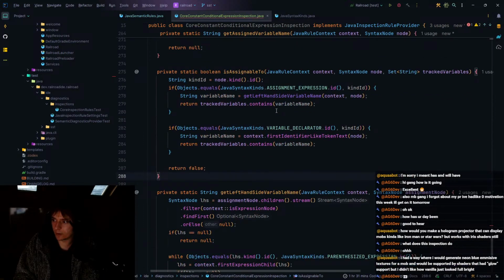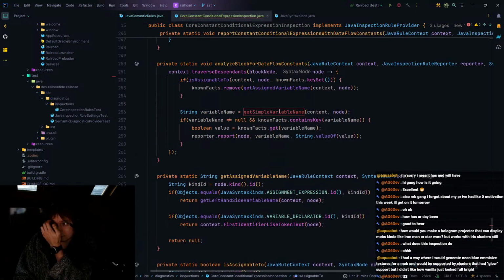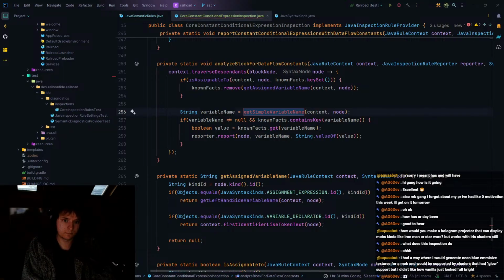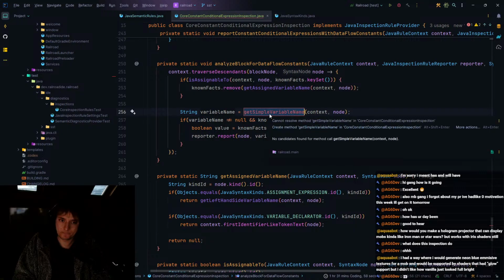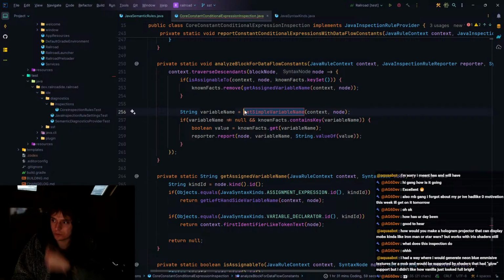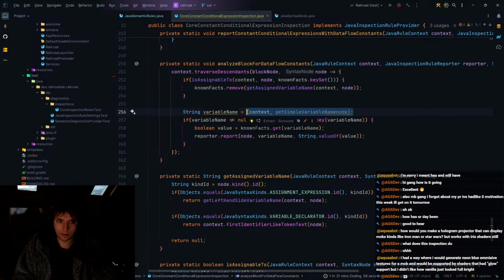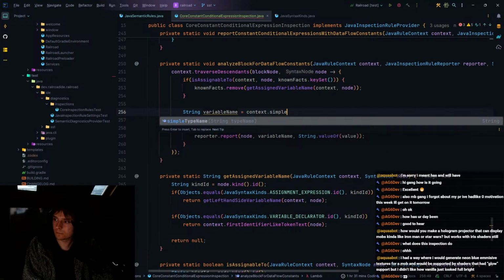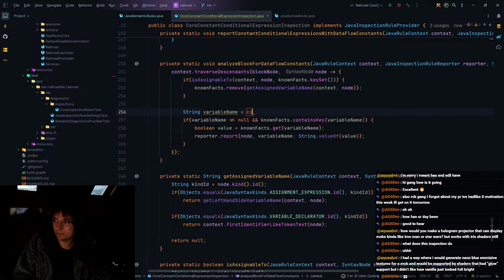And then get simple variable name. Can we just do I mean this is just context dot simple name, right? Can we do that? Oh no, because that gets a simple type name.